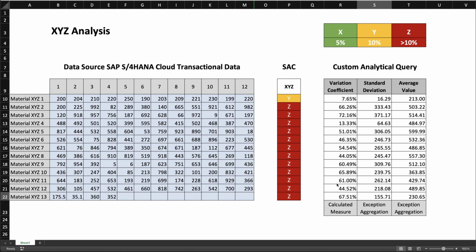And so this is going to be a calculated measure, so we'll need to add this to our custom analytical query. And the variation coefficient in itself is a very simple calculation. If we look at the formula here, it's the standard deviation divided by the mean of the values that were supplied for that material over the period of analysis. And we could absolutely have done this also in the Embedded SAC story. What we cannot do in the Embedded SAC story is derive the standard deviation as well as the mean.